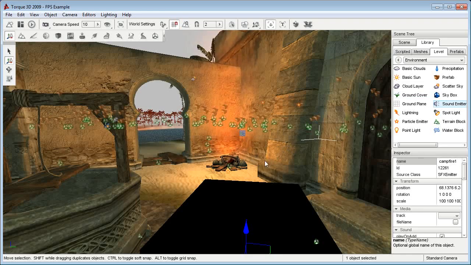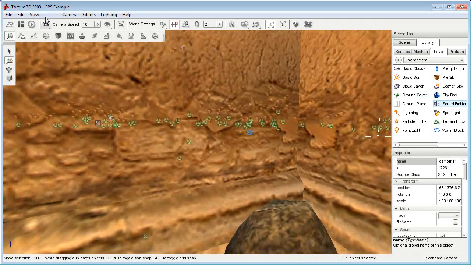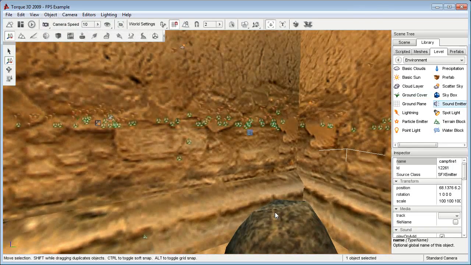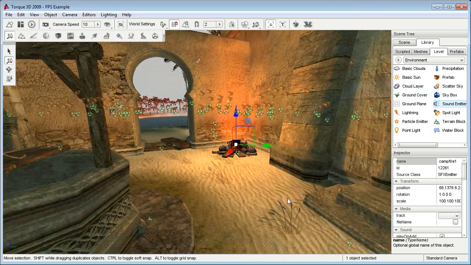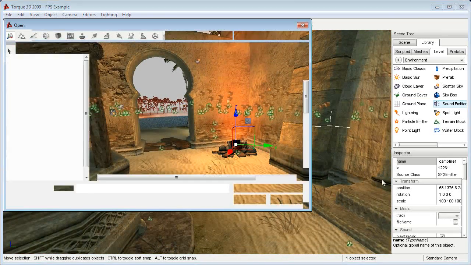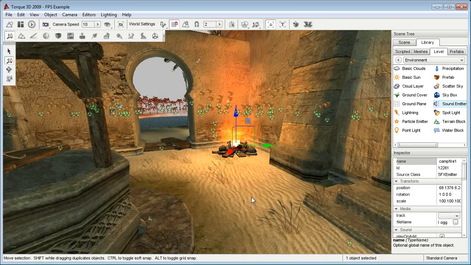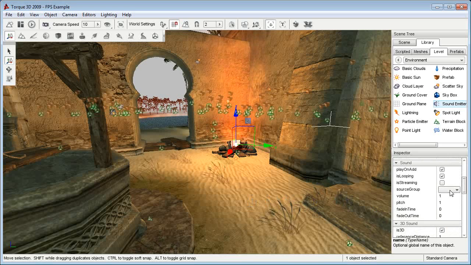And then I'm going to zoom in over my campfire object and make sure that my drop location is set to at camera. Hit Ctrl D to drop my emitter over the campfire. Now I can assign a track. We'll assign the fire and click Open. And I'm going to go down and assign it to a channel. We'll assign it to the Effects channel.